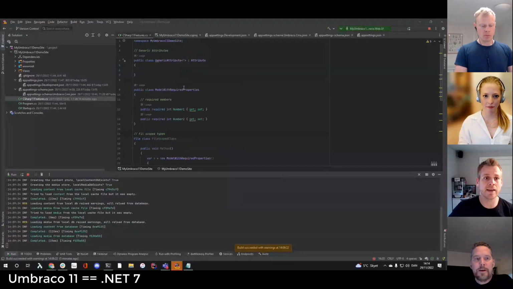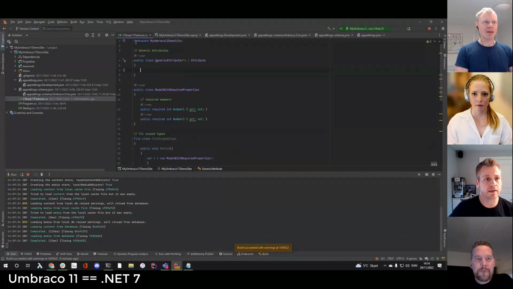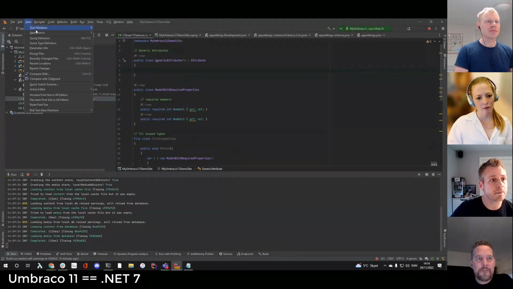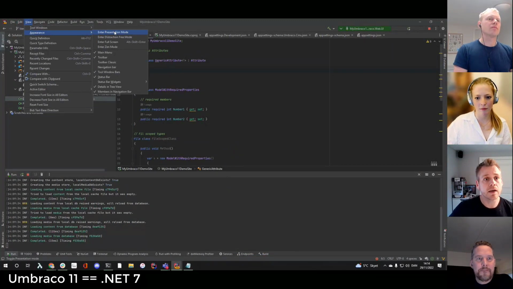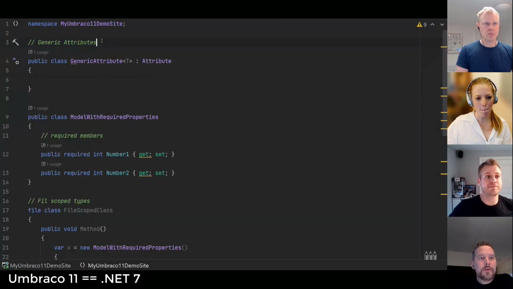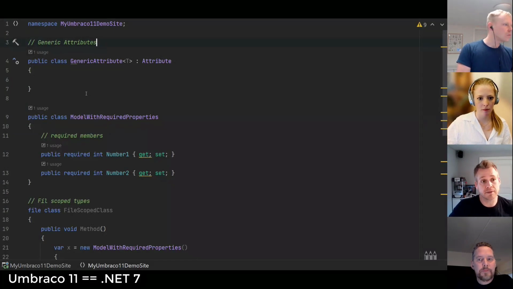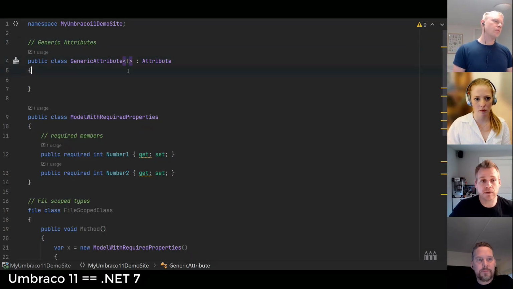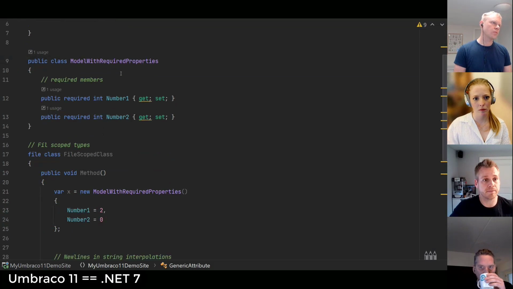I'll try to share my screen. Yeah, I created a single file here. Maybe I can make it bigger. So that's nice. This is full of all the new features, but otherwise it doesn't really make sense. But now we can make generic attributes. This was not possible in .NET 6 and thereby in Umbraco 10.